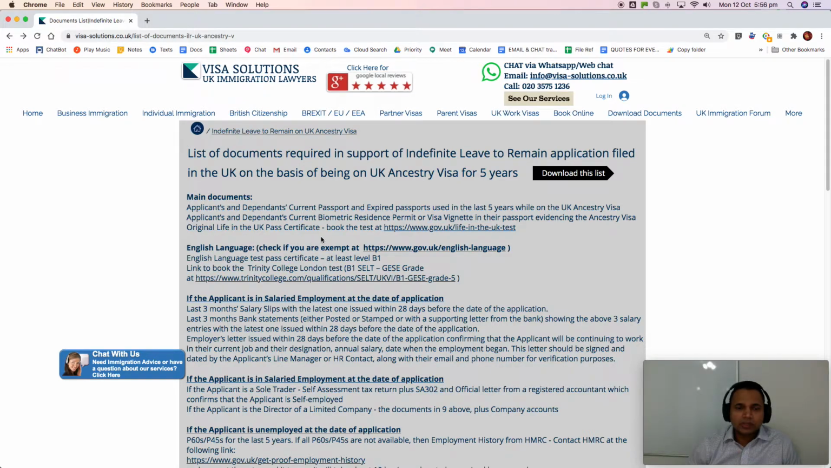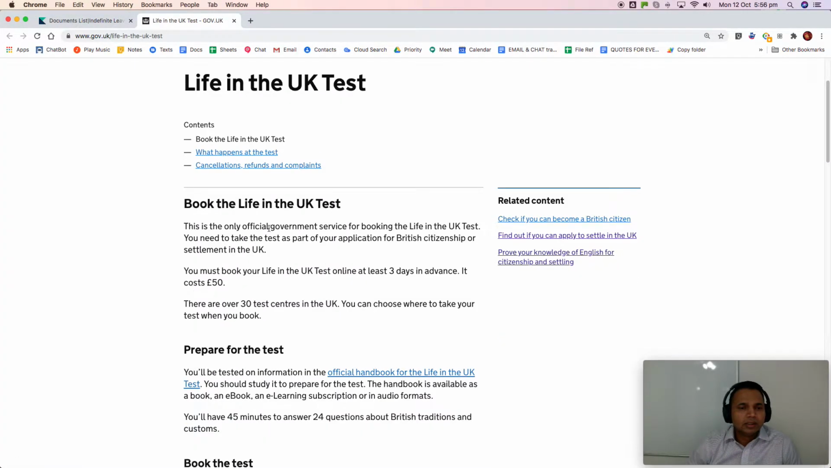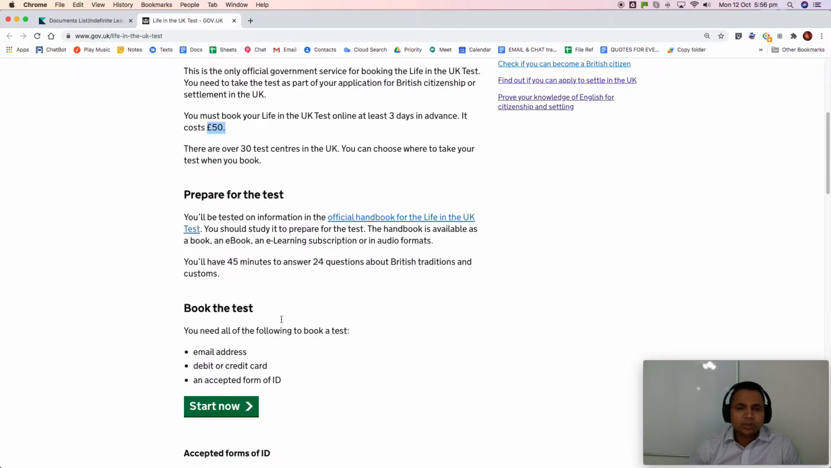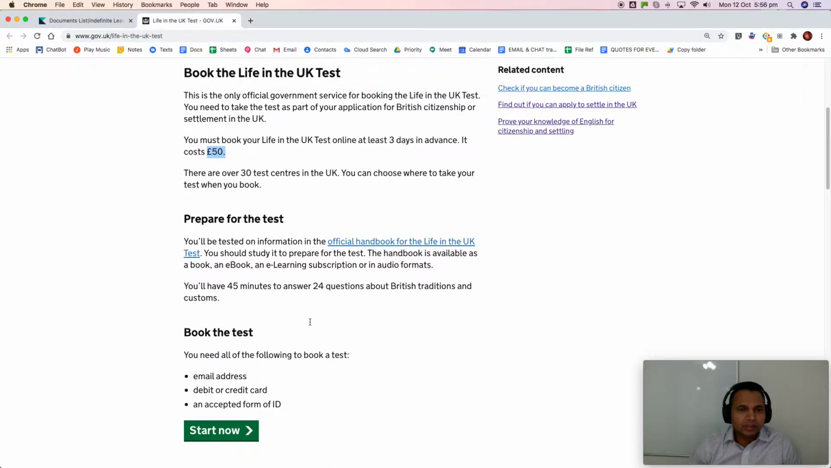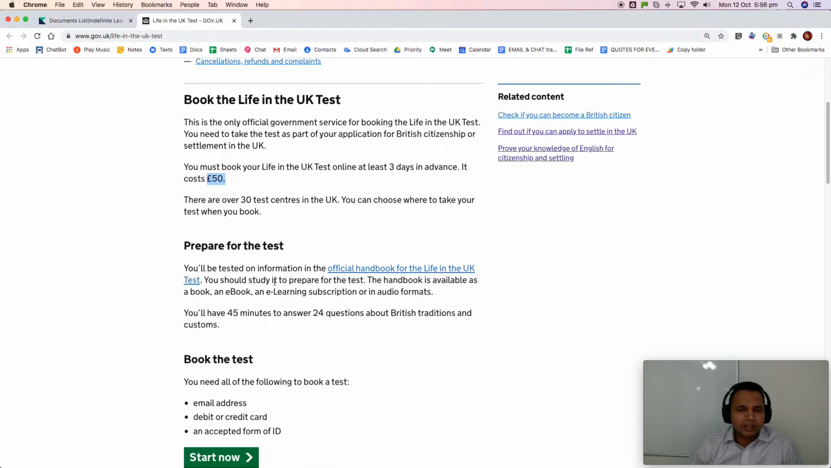Original Life in the UK test pass. This process has changed now. You can book the test at this link. This is the government website. I think it charges £50, and you can keep giving the test as many times as you wish. There may be a booking block, so if you fail the test today, you may have to wait for 1 week or so to get another booking. But other than that, you can give the test as many times as you wish.